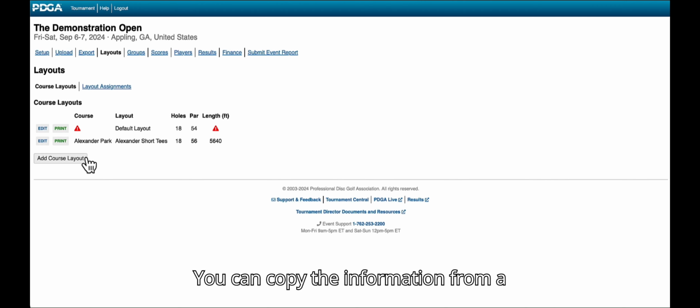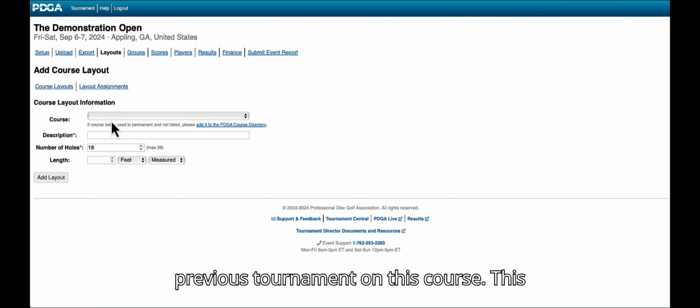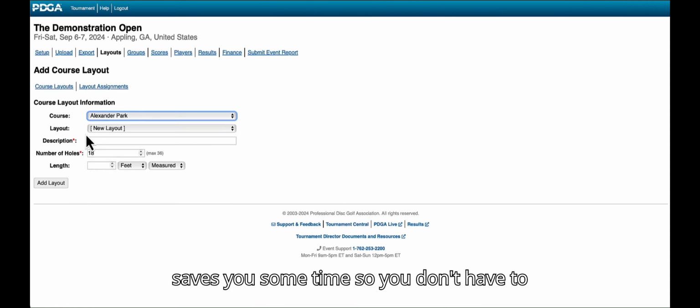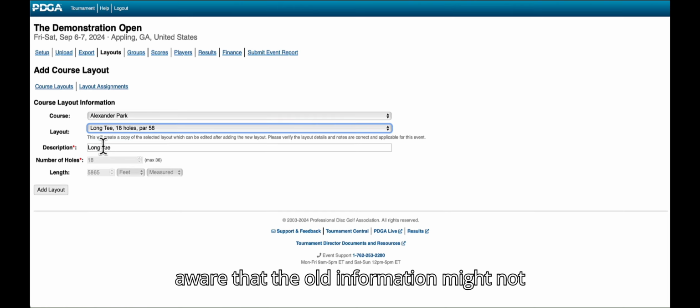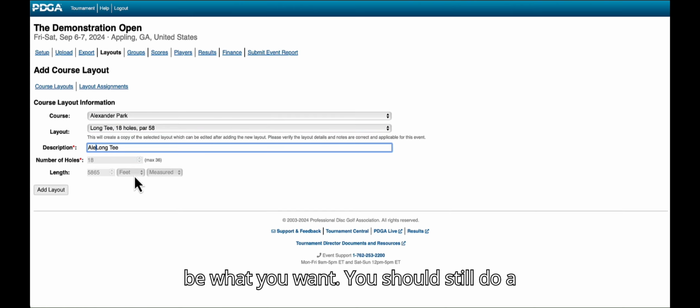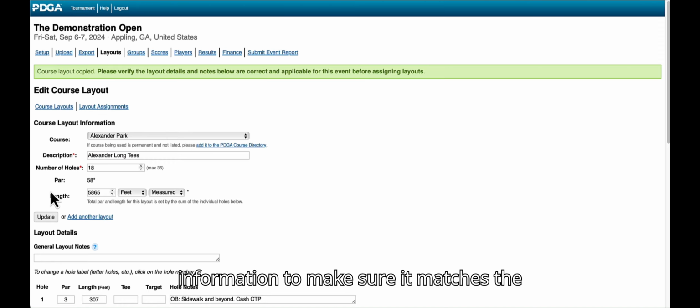You can copy the information from a previous tournament on this course. This saves you some time so you don't have to type in all the hole information, but be aware that the old information might not be what you want. You should still do a thorough review of the imported information to make sure it matches the layouts you're using.